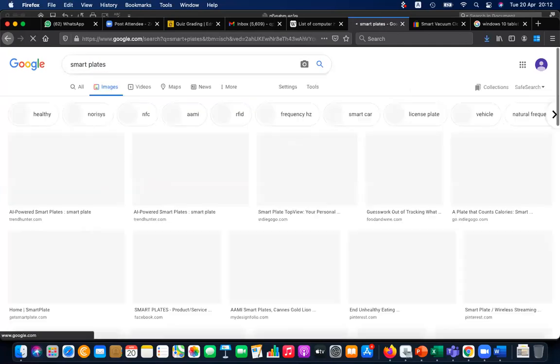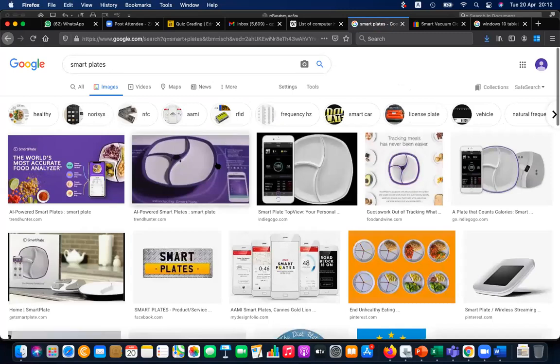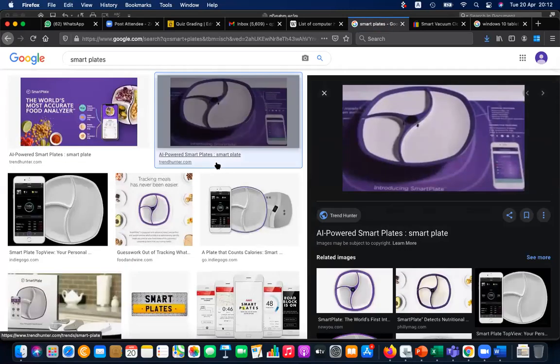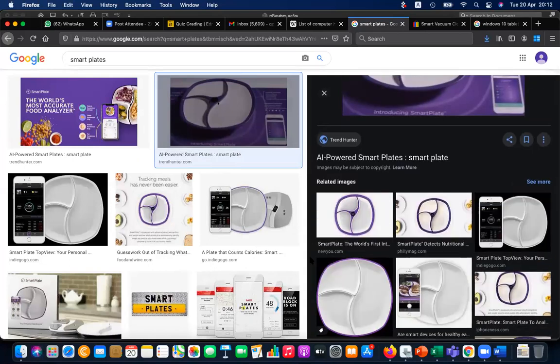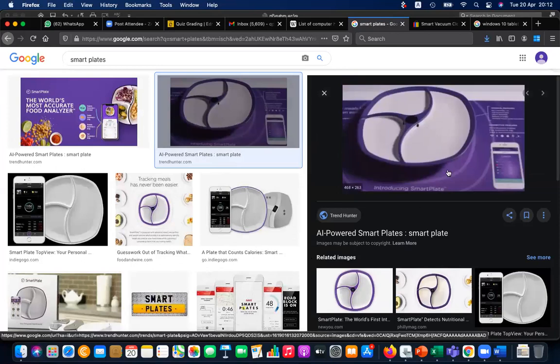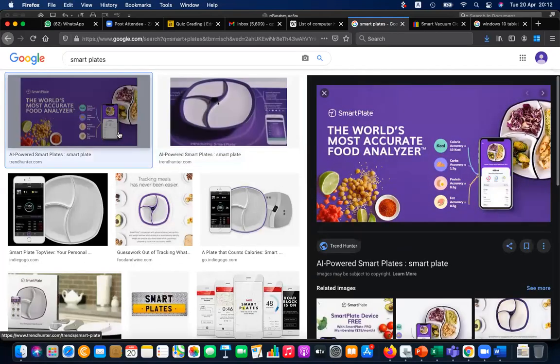So what are these smart devices? Smart devices are the devices which can be connected to the internet or the network. Using the internet or network, you can measure things. You can monitor. So this is a smart plate. Smart plate can be used to analyze food.